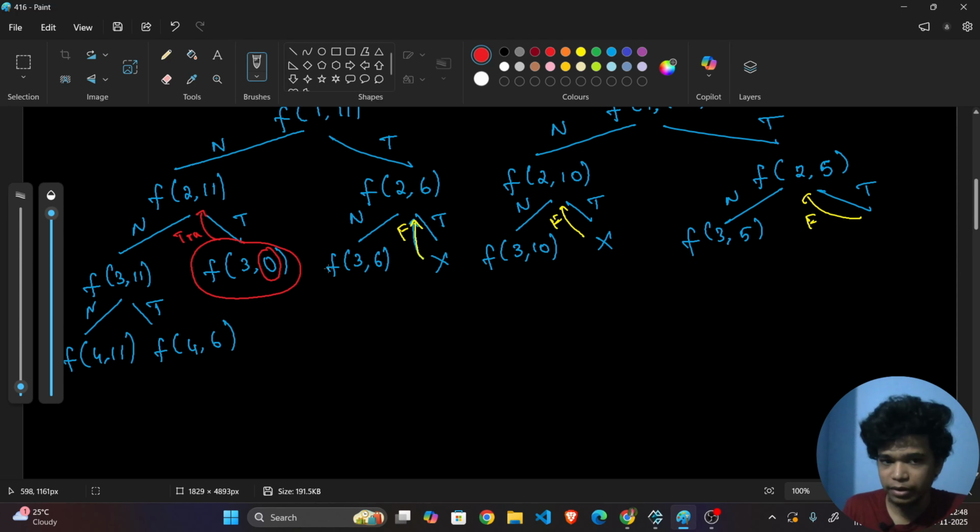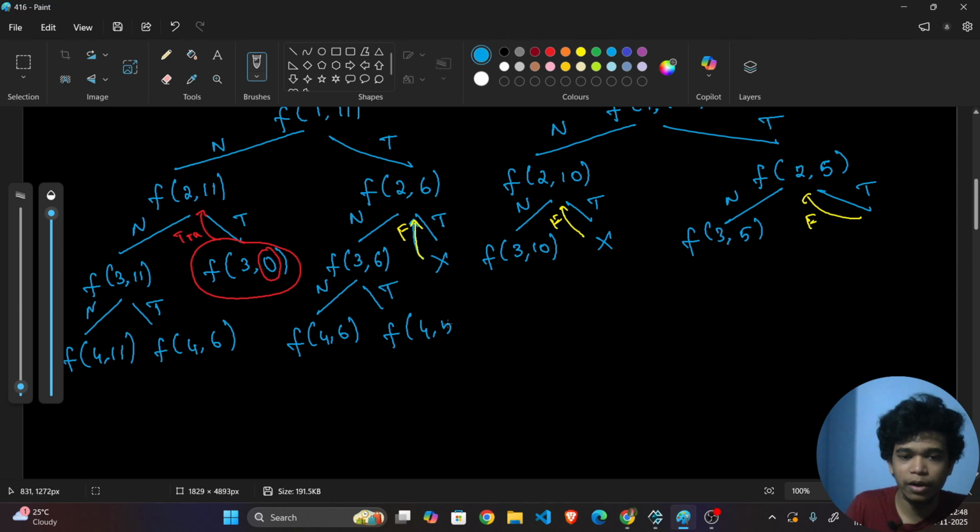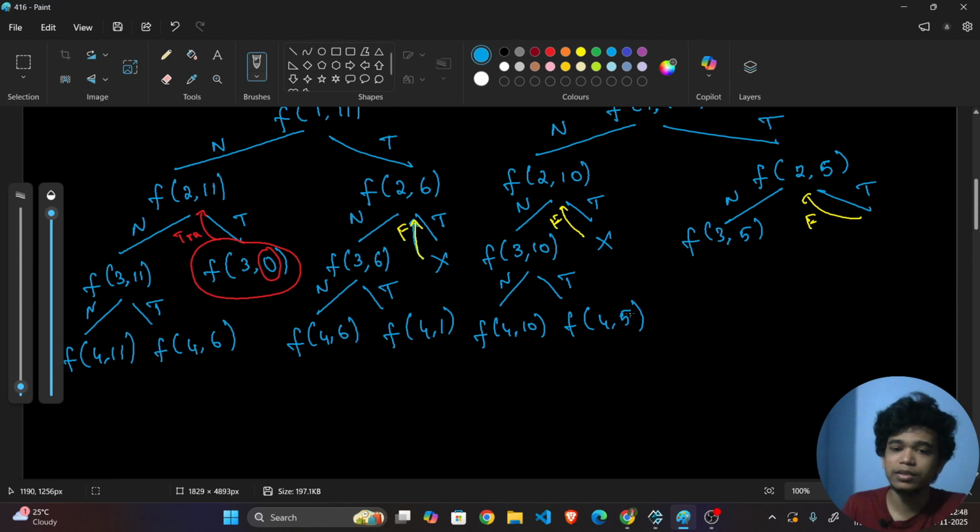Can you understand why I am returning true here? Yes. Okay. Let me continue. Here I can either not take or take. If I don't take it, it will be f of 4 comma 6. If I take it, it will be f of 4 comma 6 minus 5, which is equal to 1. Here also similarly, I can either not take or take. If I not take it, it will be 4 comma 10. If I take it, it will be f of 4 comma 5, because 10 minus 5 is 5 only. Now here also not take and take. If I not take, then it will be f of 4 comma 5.